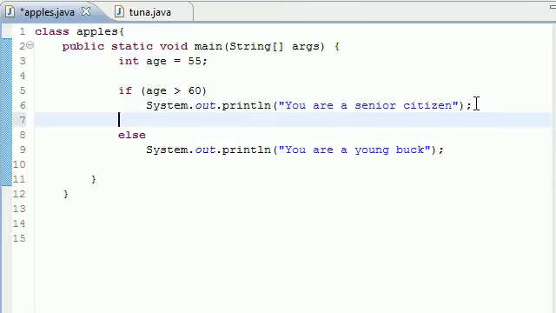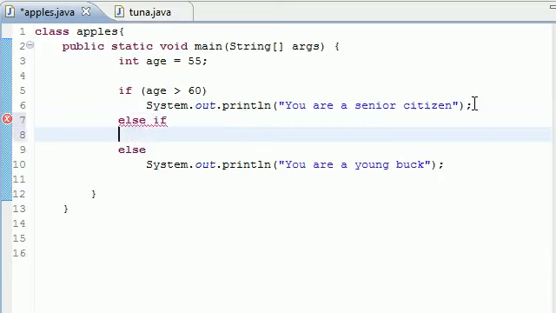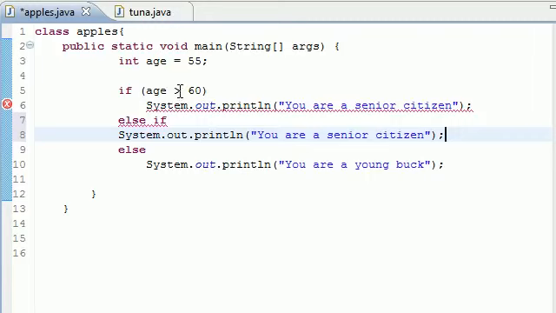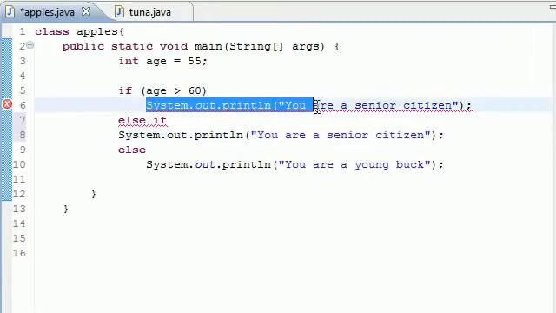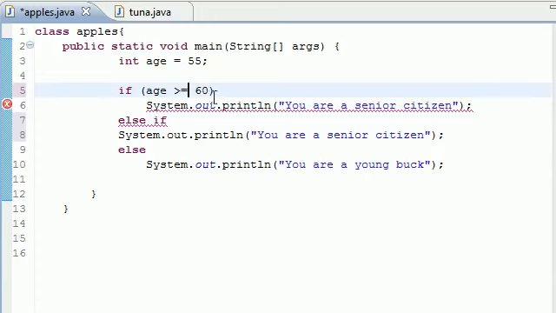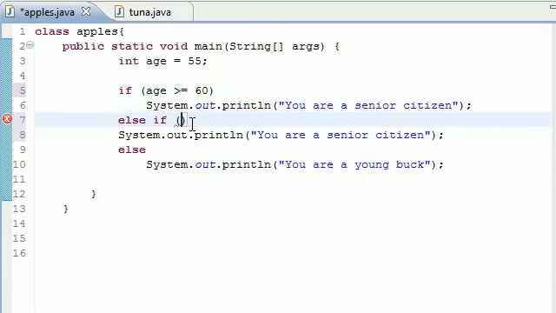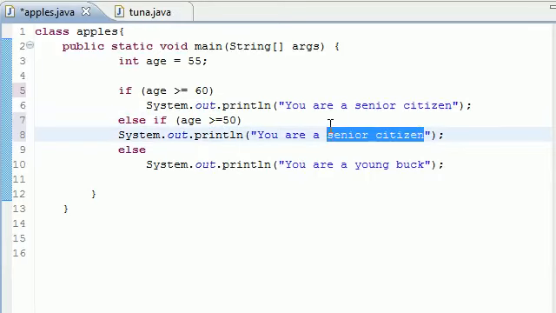And you do this by adding, in the middle of if and else, something called an else if. And this is pretty much a third option. So let's say, alright, if age is greater than 60, print this. Actually, let's put greater or equal to. Else if age is greater or equal to 50, we want you to print you are in your 50s. And we can have as many of these else if statements as we want.